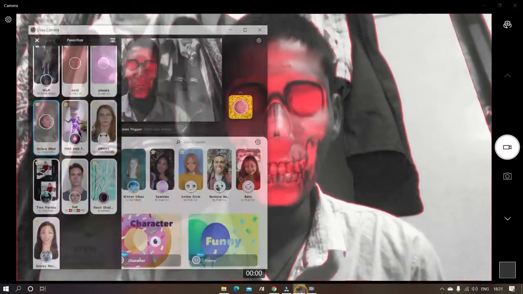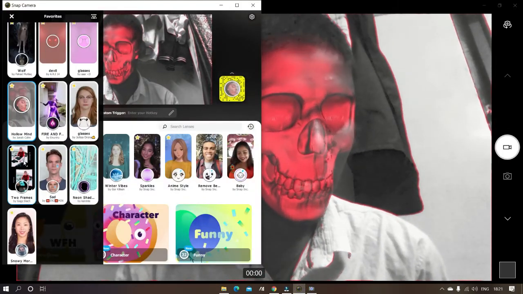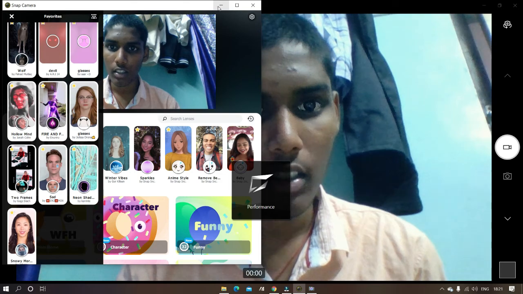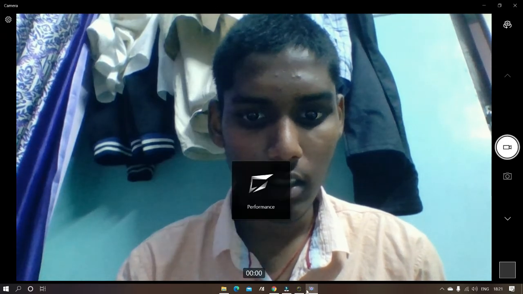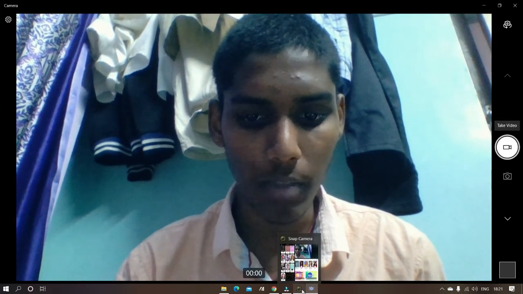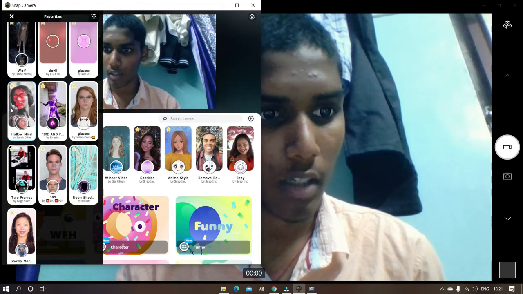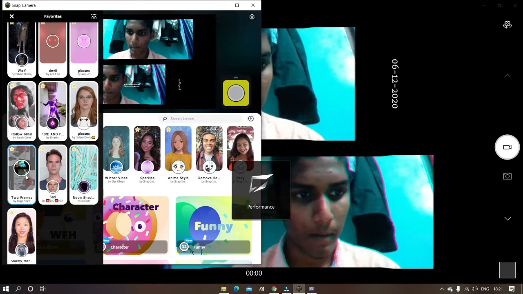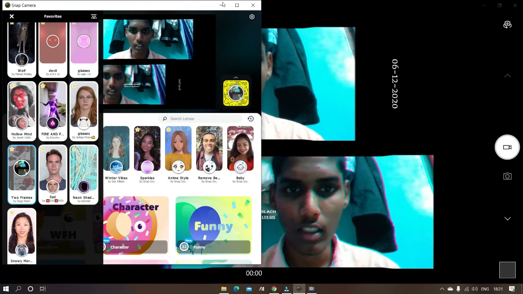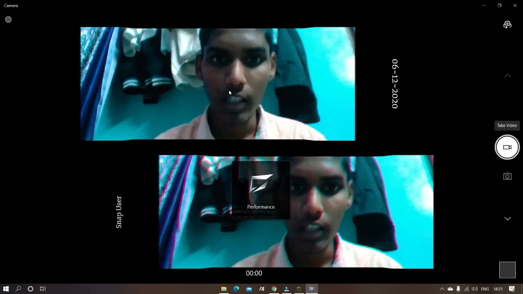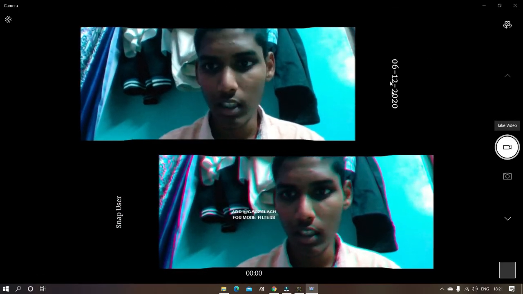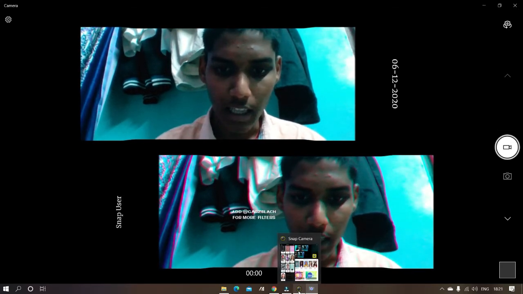You want to change your filters. This is the two frames filter. As you can see here, this will not be applicable on the basic one, but it will be applicable on this. So this is the two frame filter. As you can see, this is my default app. You can see the date also. This is my default Windows camera, and this is Snap Camera.